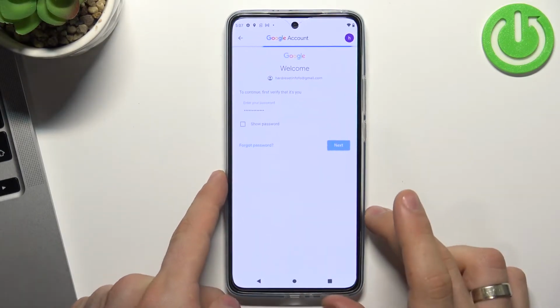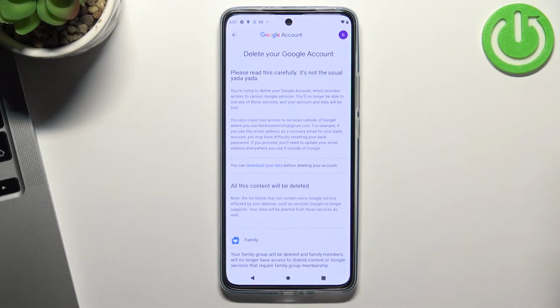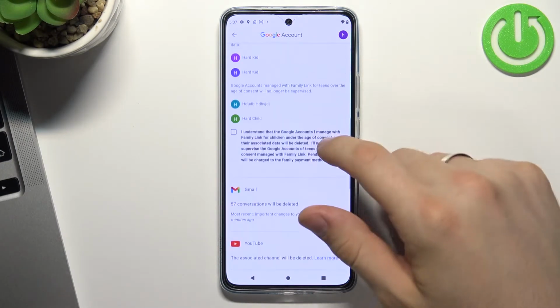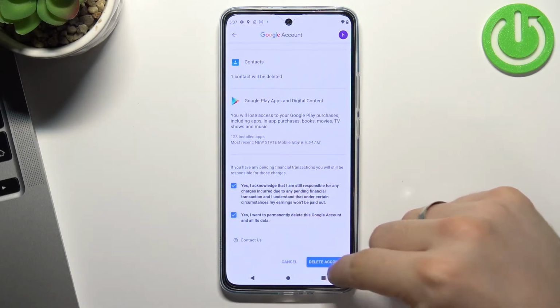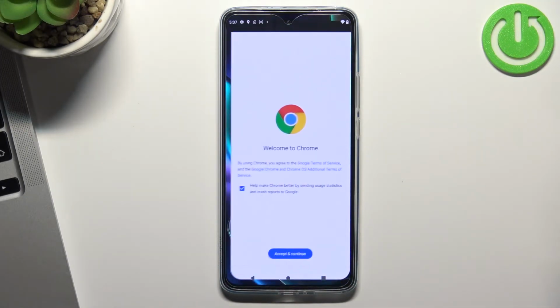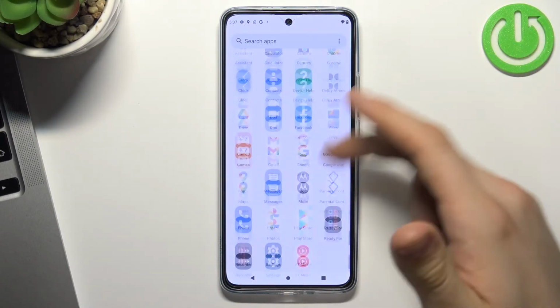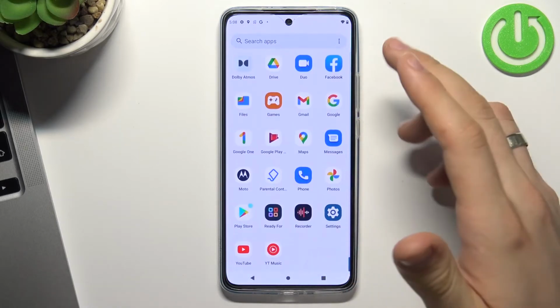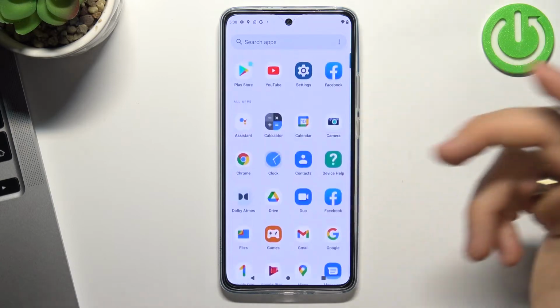So enter your password, click next, then scroll down, click I understand, scroll down again, click yes, and choose delete account. Cool, as you can see, all my applications are unlocking this moment. Okay, all my apps are unlocked.